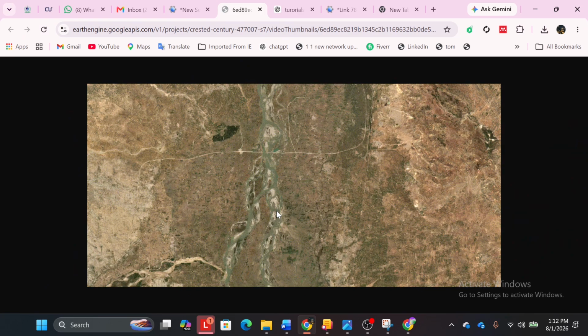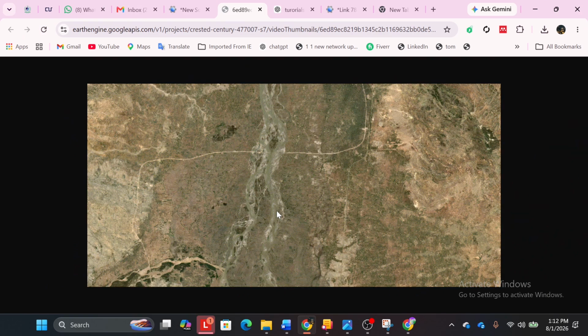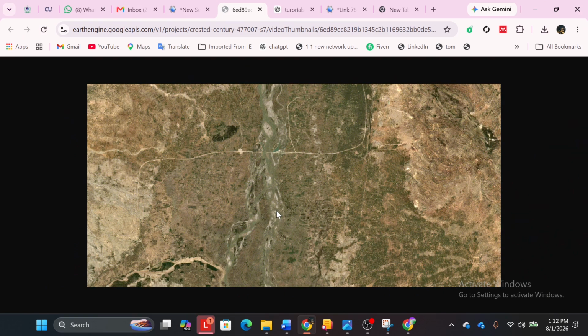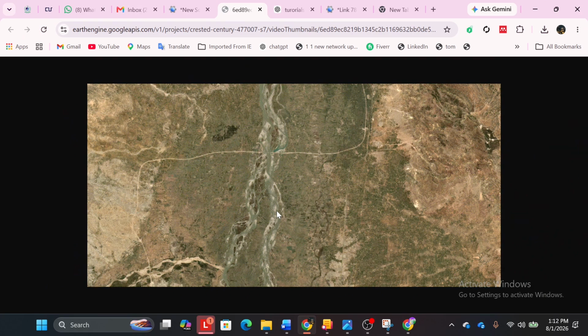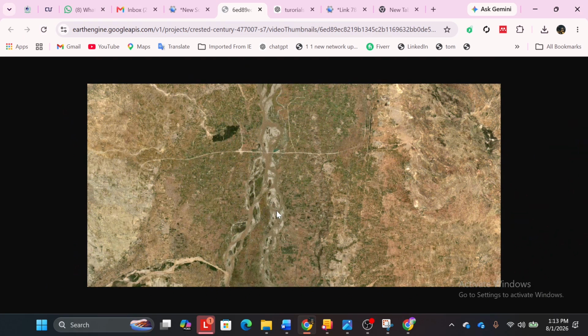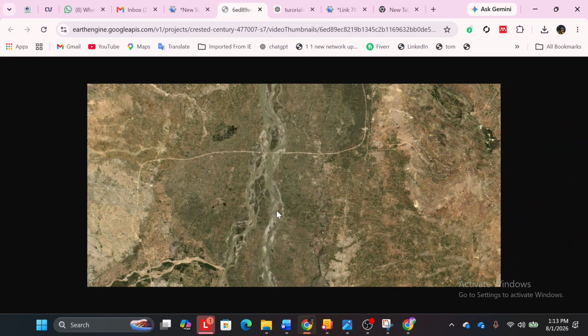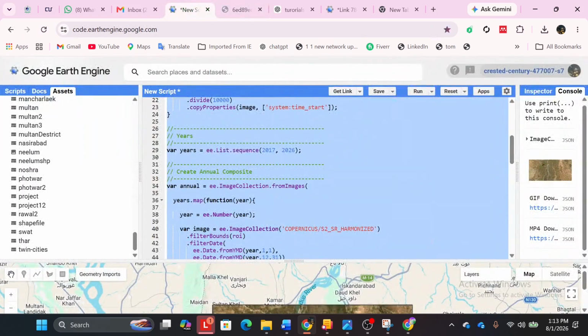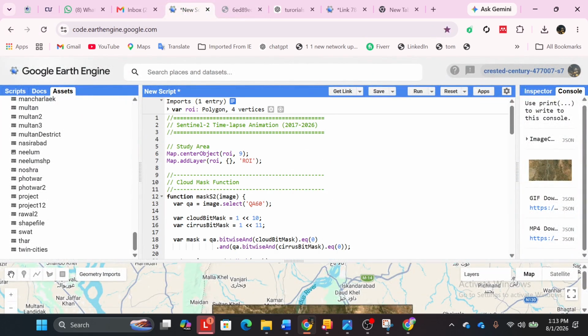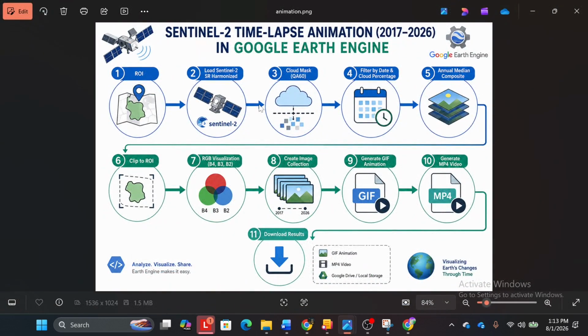By the end of this tutorial, you will know how to create both GIF and MP4 animation directly from Google Earth Engine, making them suitable for research, presentation, environmental monitoring, and social media content. So, without further delay, let's get started and explain the code. And before explaining the code, let's discuss how we will do this.